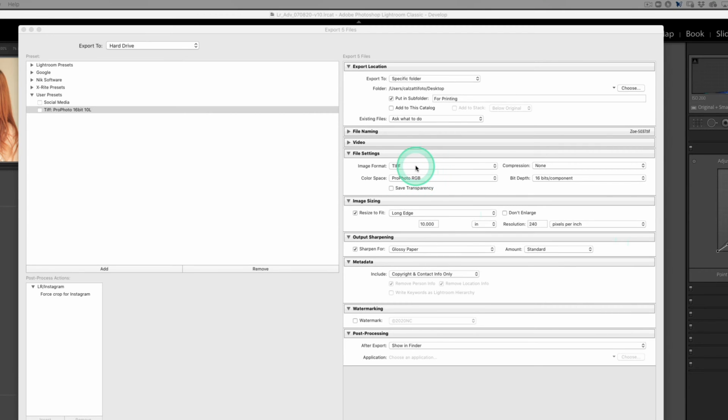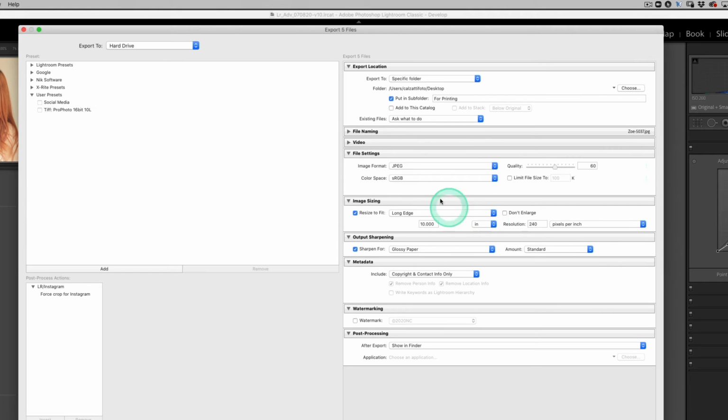And now we're also going to create another JPEG file for printing, but it's going to be a JPEG, because it's going to go to a non-professional lab. So we're going to change that to JPEG, and it's going to be sRGB maybe, and I'll crank up the quality to 100. And on the long edge, I still want it to 10 inches. And this resolution will change to 300, because usually non-professional labs print at 300.